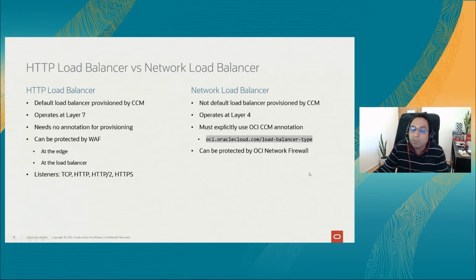The network load balancer, if you want to add some additional protection to it, you can put the OCI network firewall in front of it. You can't necessarily use the WAF in this case. You can put the OCI network firewall at the perimeter. And the listeners available in this case are only TCP and UDP. Remember, the network load balancer operates at layer 4.